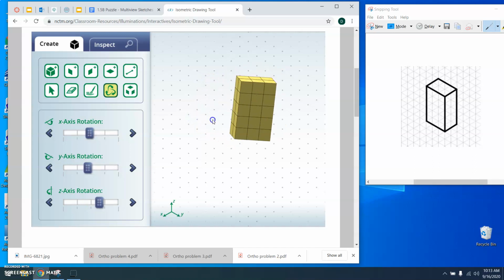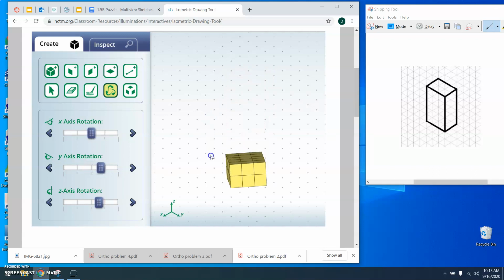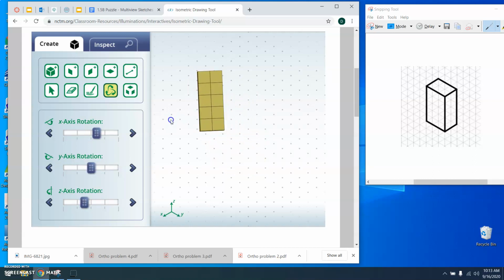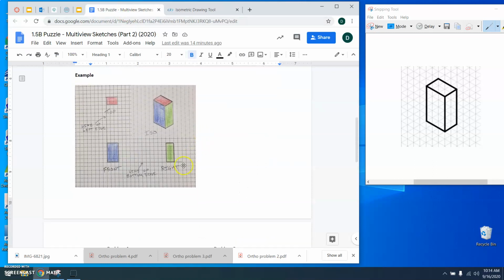Thus, the front would look like this. The top would be oriented this way. It's hard to get this thing perfect. And then your right side would be like that. Just really straight up and down, like that. And so in the end, what you end up with is a sketch that looks like this.